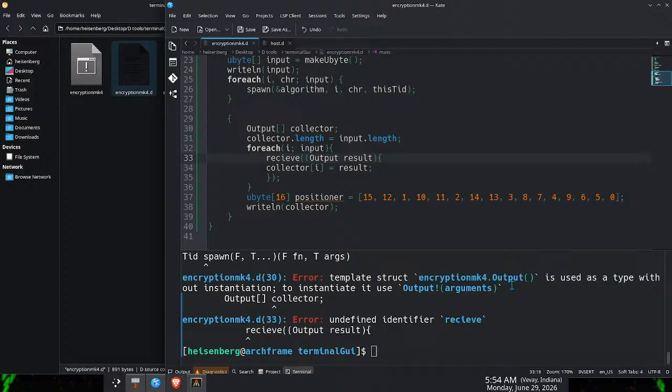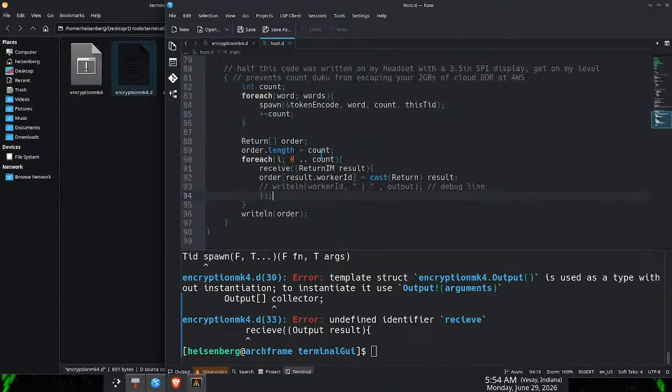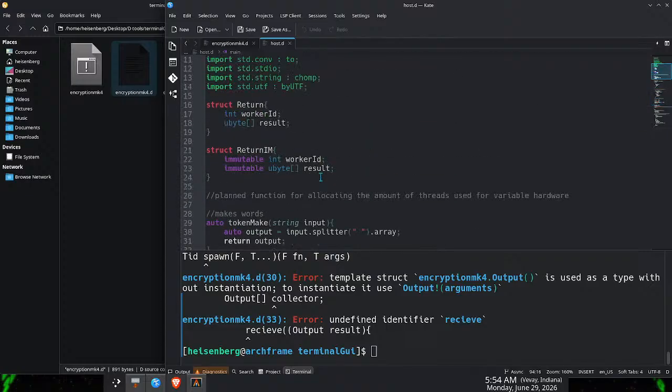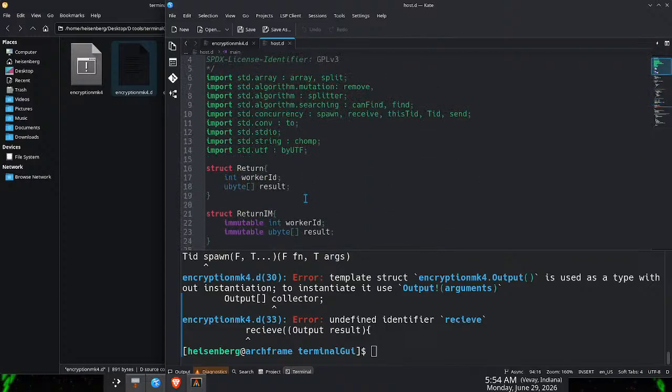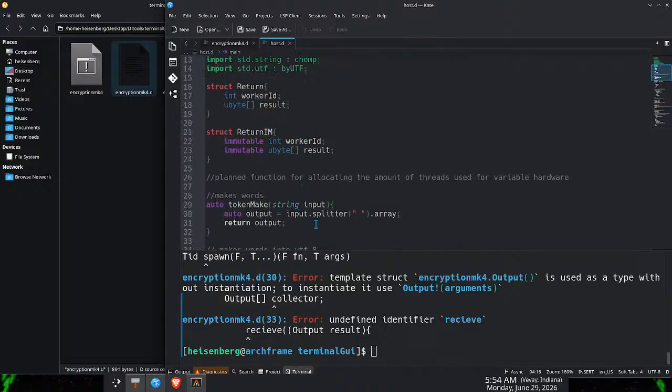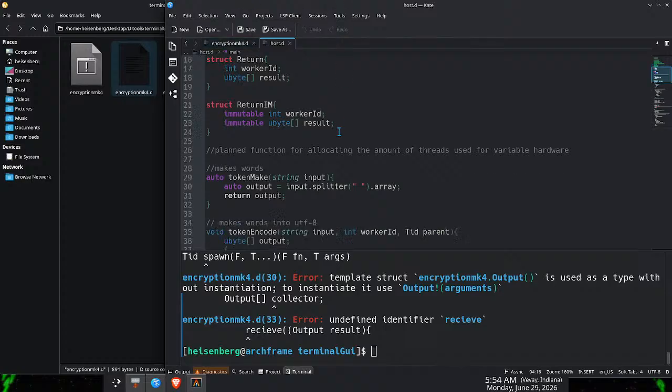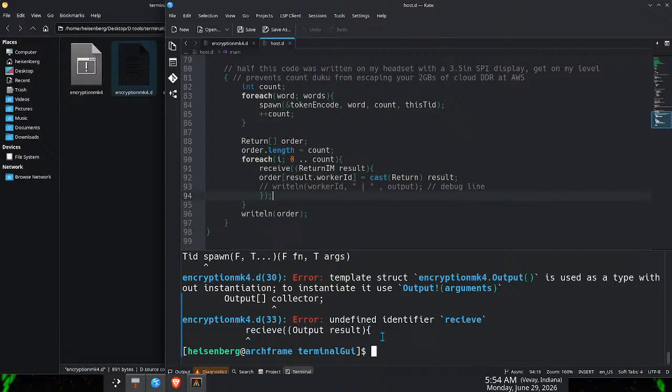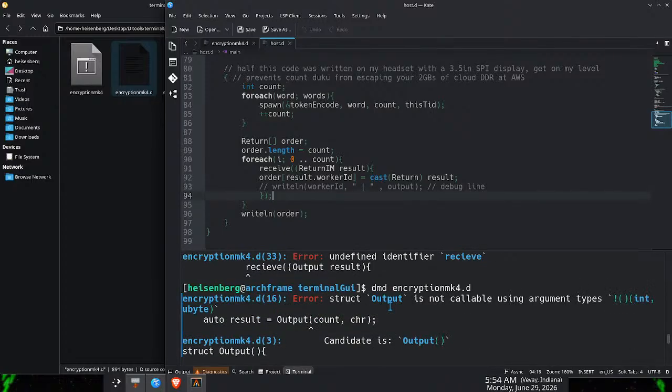Encrypt is used as a type within the template struct. Output is used as a type without instantiation. Output array collector equal. Here we do return array order, which you don't need to do any of those, right? You just want return. Yeah, you don't need to instantiate. Alright, now it's got more errors.